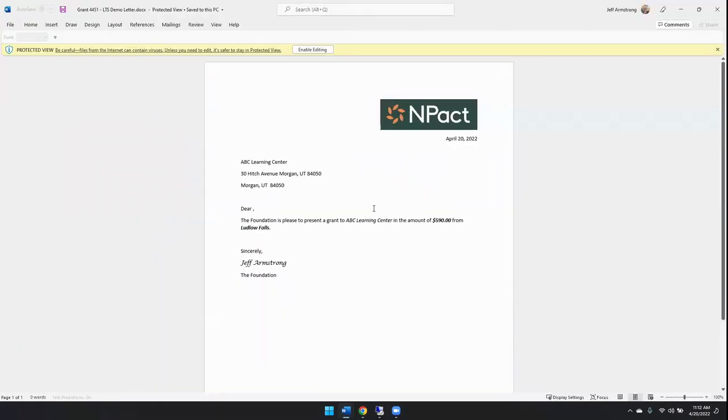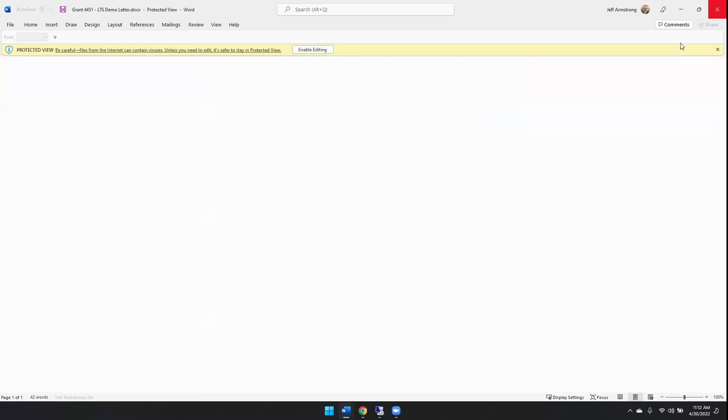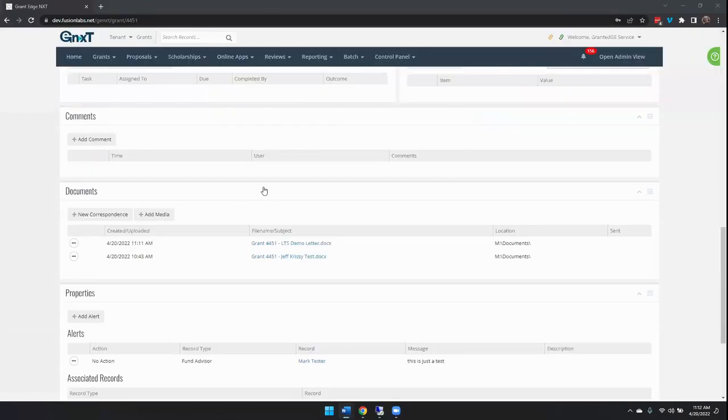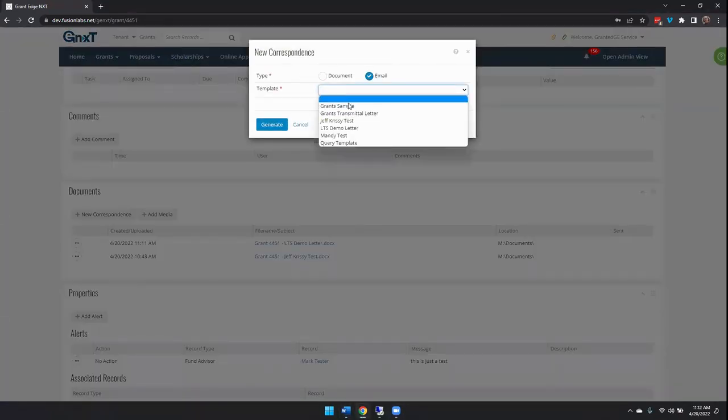But we got the image in, we got the mail merge fields put in. You see the italics and the bold. So this is the letter that was generated, and it's just that easy. From a particular grant record, we can do that. Let's try it again here with email and show you what this looks like.